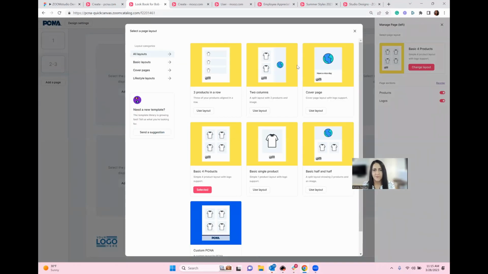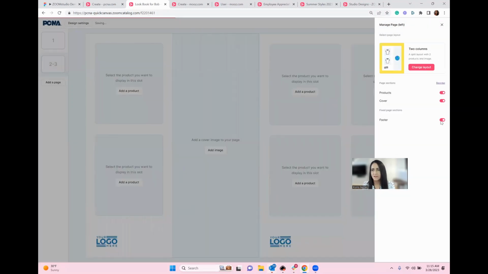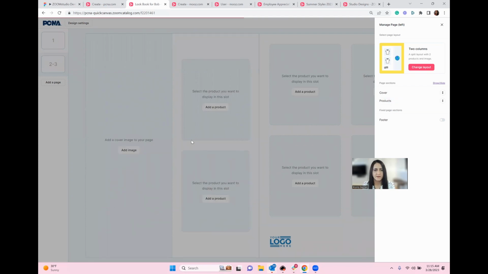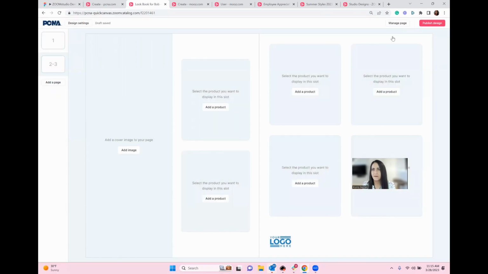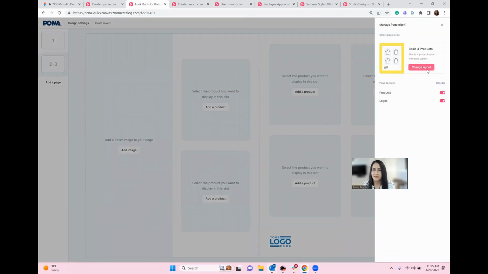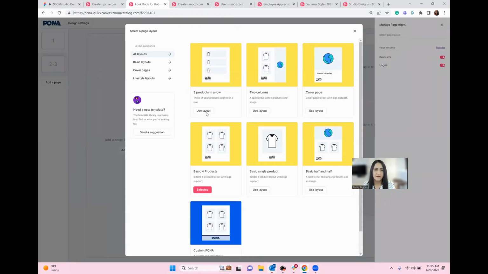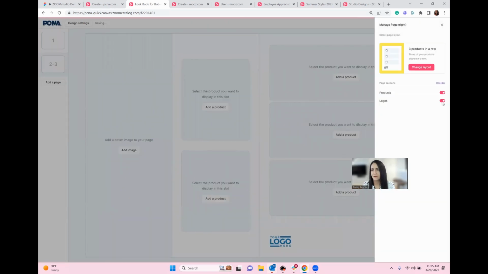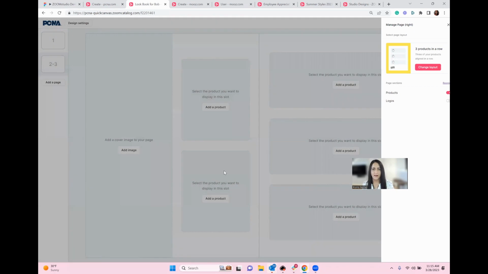So let's say we'll do this 2 columns. And I'm going to turn off the logo so you can see that turned off. And I'm going to reorder it. I'm going to move the image to the left and the products to the right. So I'm happy with that. And on the right, I'm going to change this to 3 products stacked. And I'm going to, again, turn off the logo. So now I have my layouts ready.